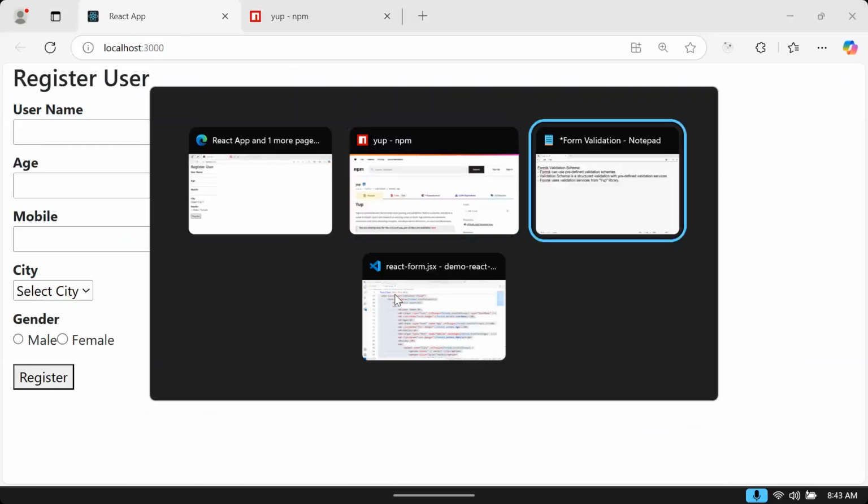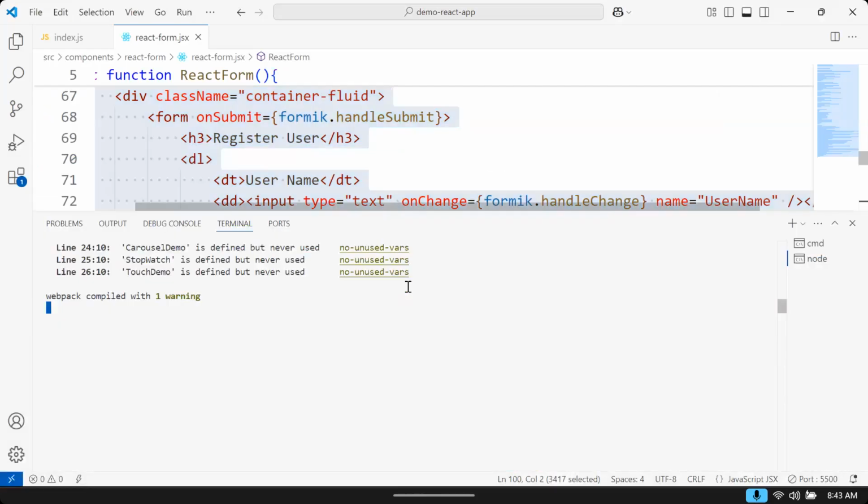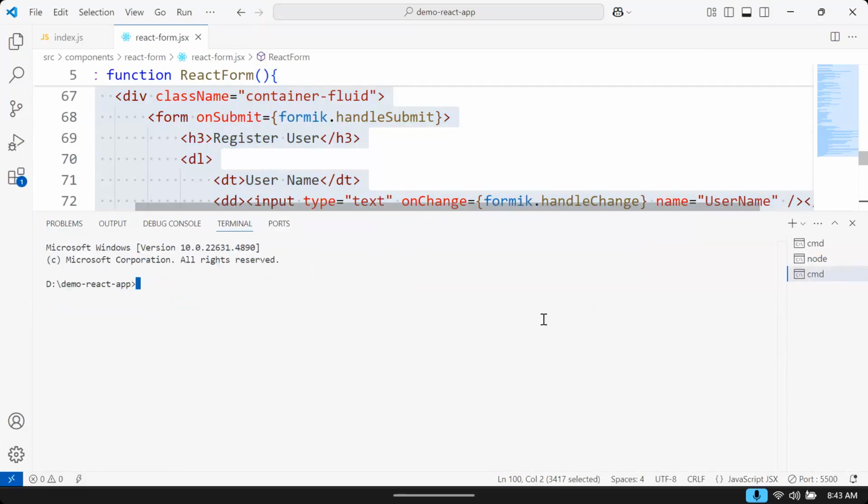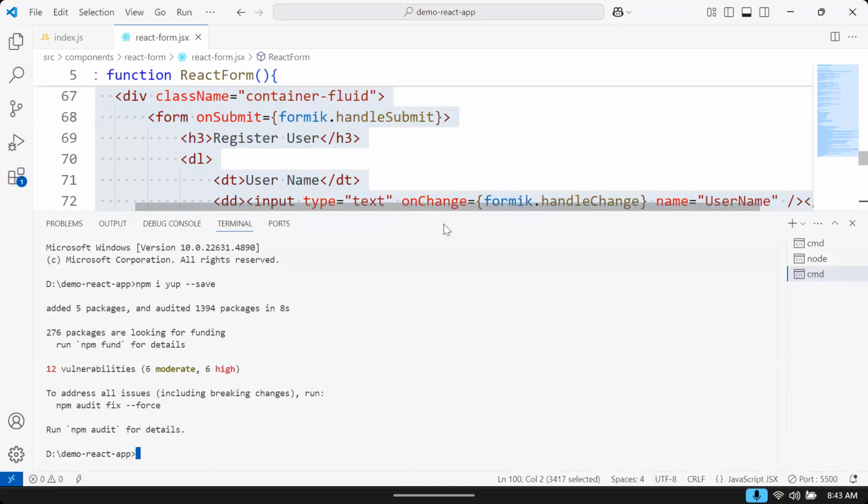First thing, we have to install Yup in our project. Let's do one concept now. Take this: npm install yup --save. We are installing the Yup library. So when you are installing the Yup library, it is done.